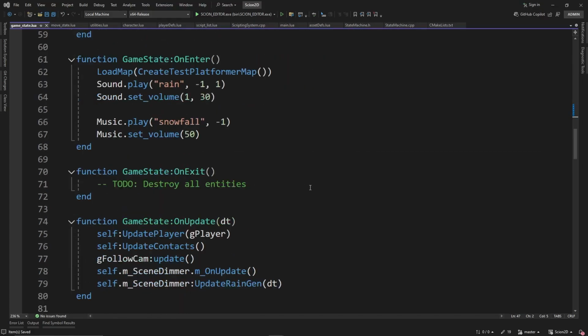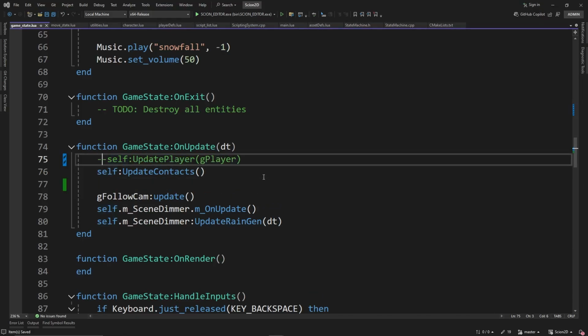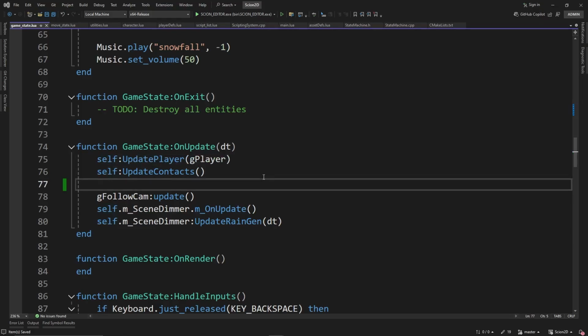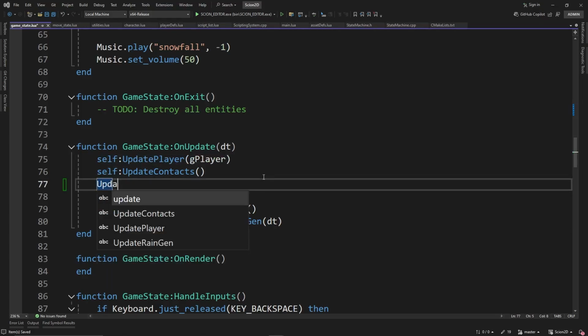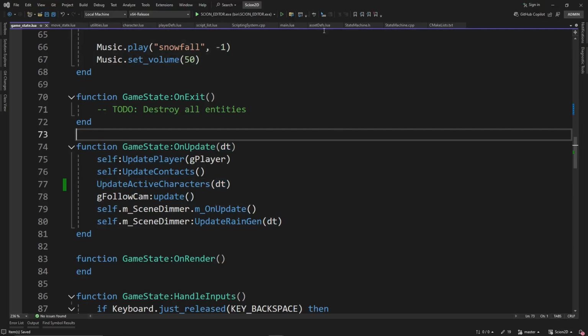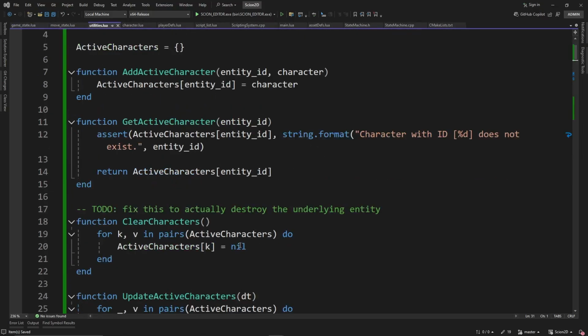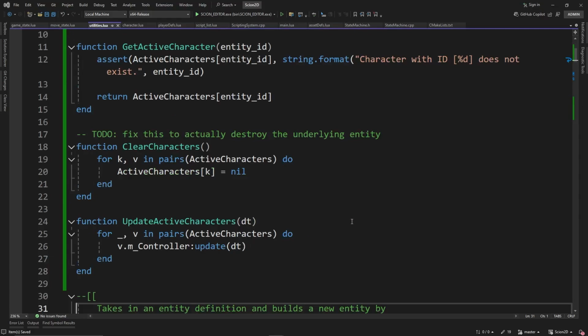Cool. Then if we come down to our update function, so we have our update player here. We're going to want to just comment that out for now. Actually, let's leave this open for now. Then we're going to say update active characters and send in DT. Now, do we add DT to update active characters? Let's make sure. I don't remember. Update active characters, DT, yeah, okay.